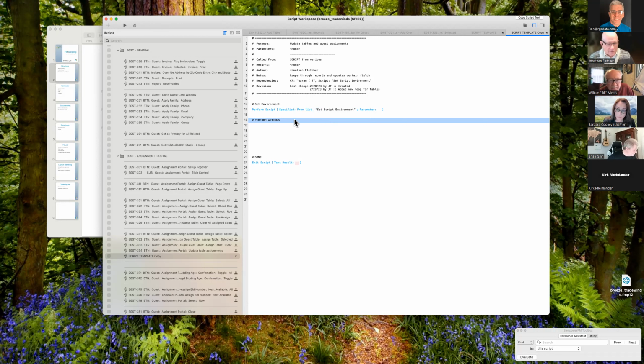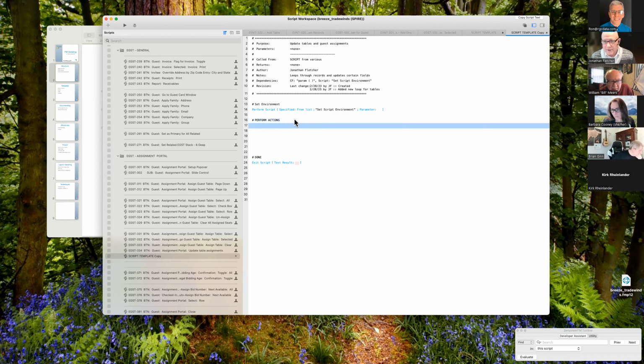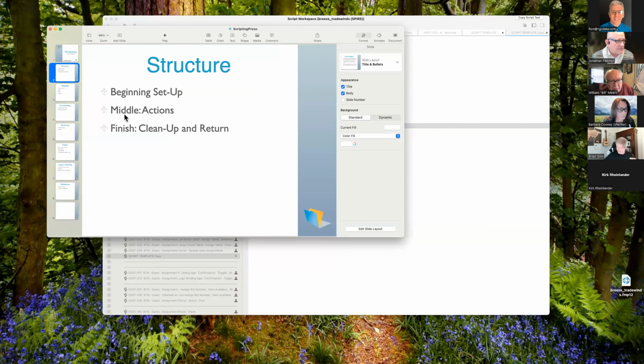And then down under performing actions, this is where the script happens. And maybe I'm getting ahead of myself. Yeah. So you've got the setup, and then you do the actions, and then you clean up and return. That's pretty much what everybody does with a script.